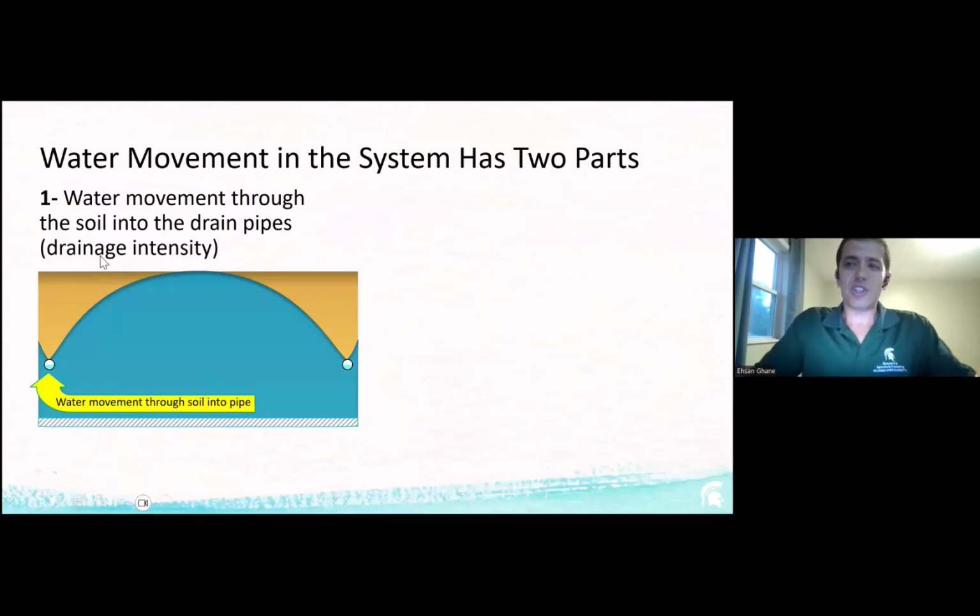And we call this drainage intensity. It's basically how intense water can leave the field. Really, that's what it means. Drainage intensity is a very important term. It's a relatively new term, and I want to discuss that with you today. So this is the first part of that journey.